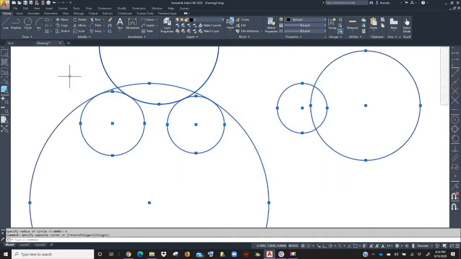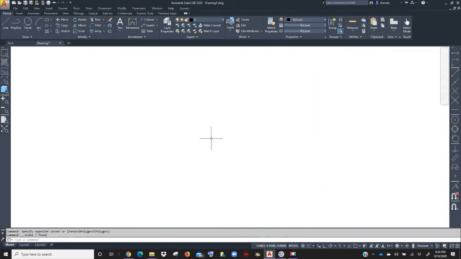Okay, let's get out of this. Notice I erased a different way that time. So again, check out the erase video to show you different ways to erase your objects.